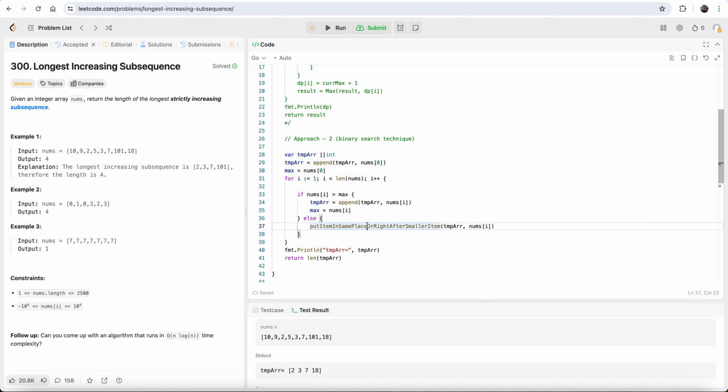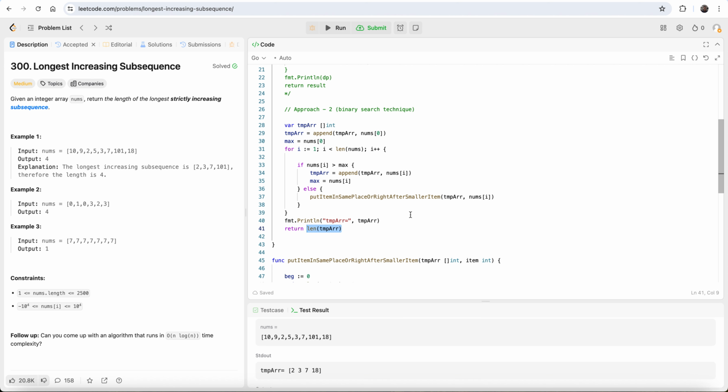I'm passing the temp array here. If the item exists, this num_i item, like let's say 9 exists, put that in the same place or right after a smaller item. So that's the function, and the real magic is in this function. And then once we get this temp array, we can just return the length of this temp array, and we'll get the answer. This function puts the item in the same place or right after the smaller item.